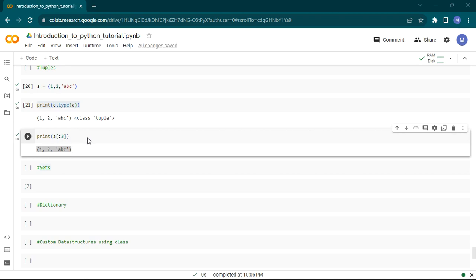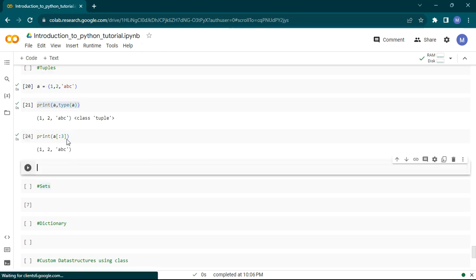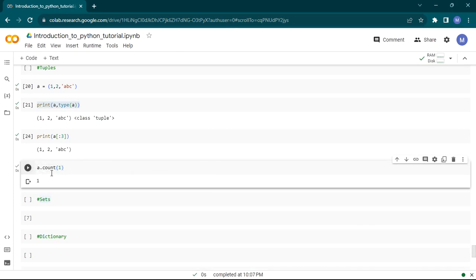This is about tuples. You have a few functions which are similar to lists, like if you want to print the count of a particular thing. If I want to print the count of 1, let me execute this. I got it as 1, and the same for ABC. And if I replace count with index, I get the index of a particular value.